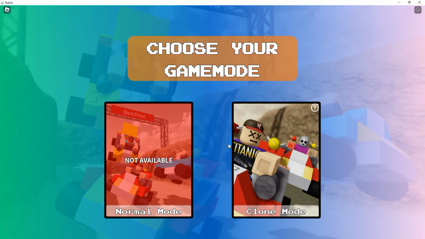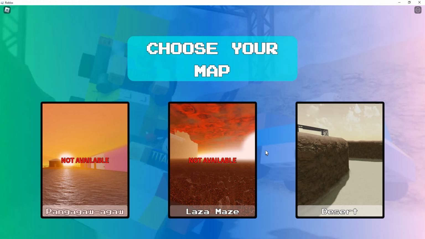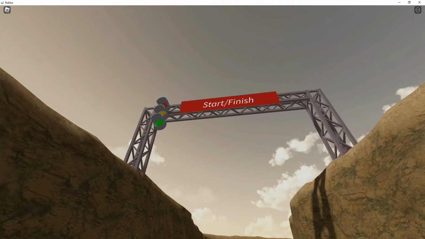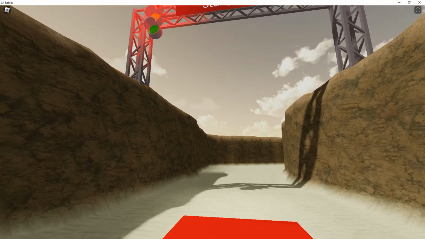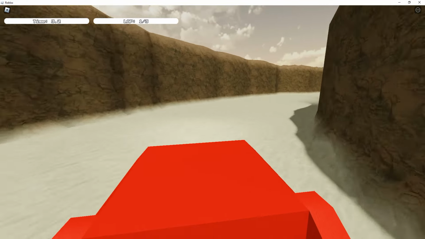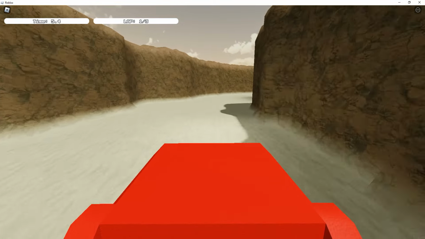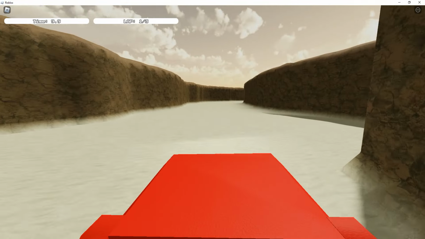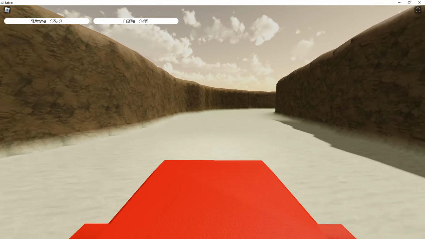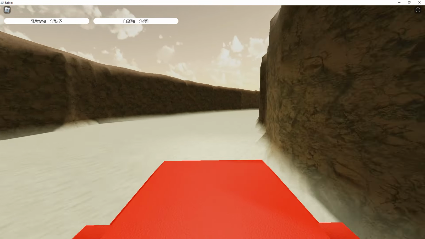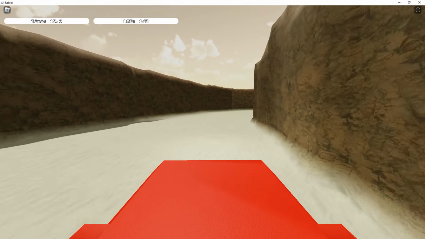Select Groovy. Then you want to select clone mode, and you can choose your map. These two are not available yet, so we're going to go for desert. Then what you want to do is, after these two laps, when you move on to the third lap, the last thing you want to do is go back. And that's how you get the kart race sub ending.